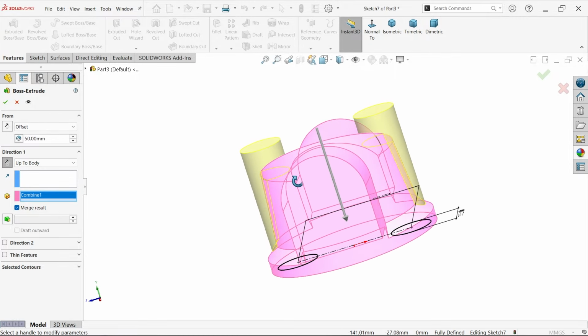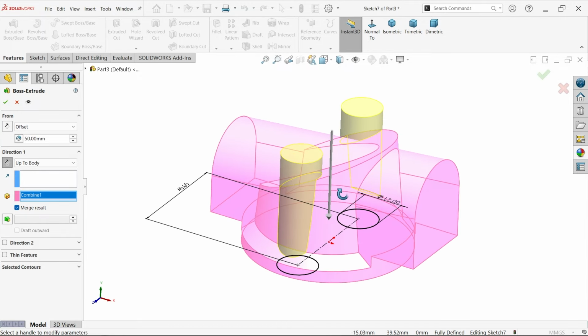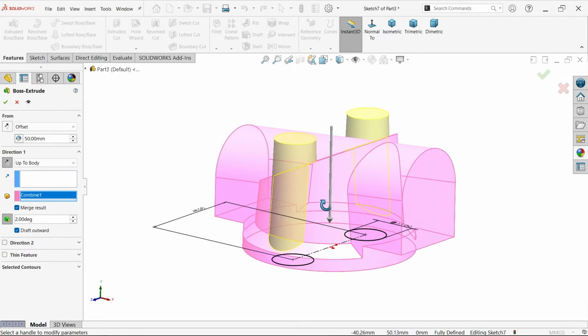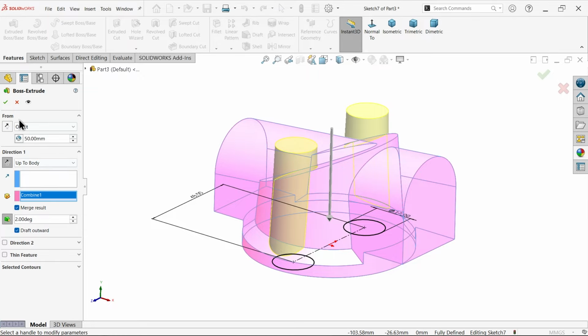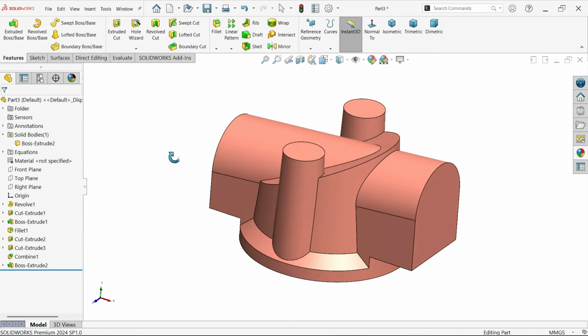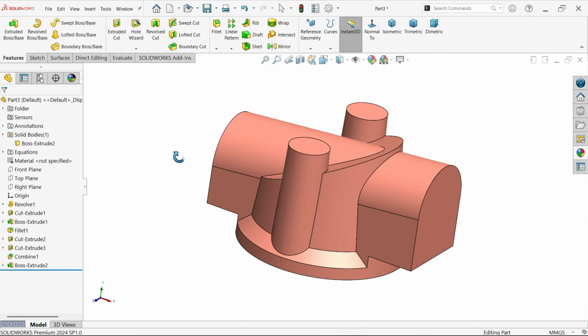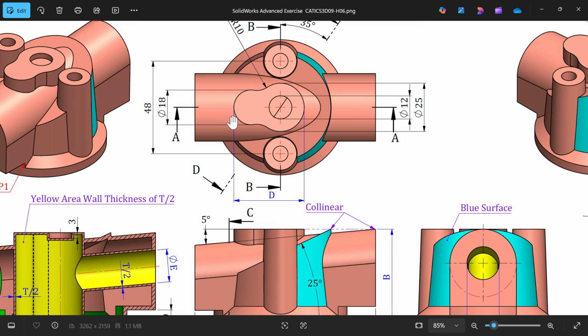Now you will see the preview, but there is a taper 2 degree out, draft outward side. See, this is an important thing. Okay, look, this is a little tapered. Now similarly, let's create this model.